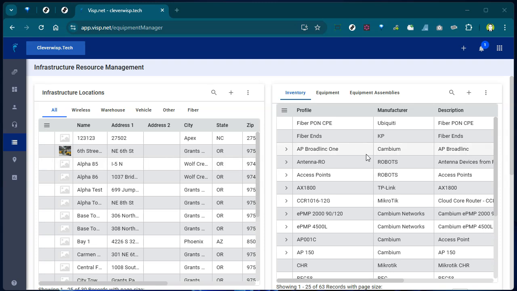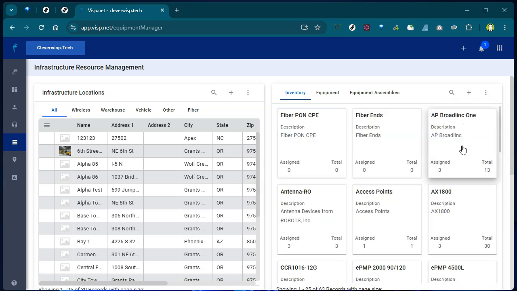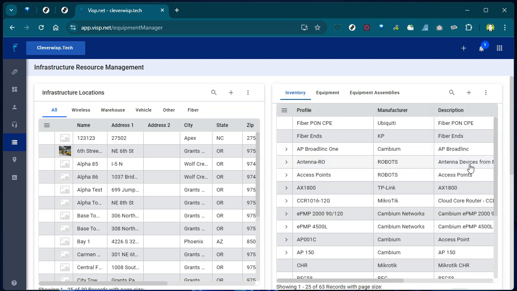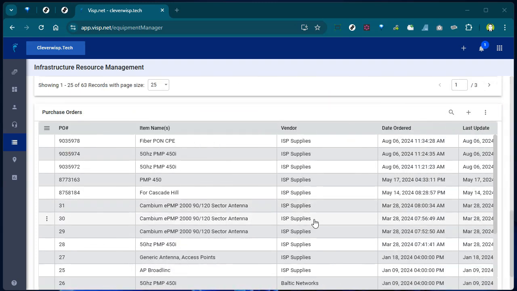Next up is inventory. The three dots here offer slightly different choices. Tiles, and each piece of equipment gets its own little box showing how many you have, or the list or table view. It's like a spreadsheet where you can even add or remove columns. The purchase order section works similarly, with options for tiles or the list or table view available.